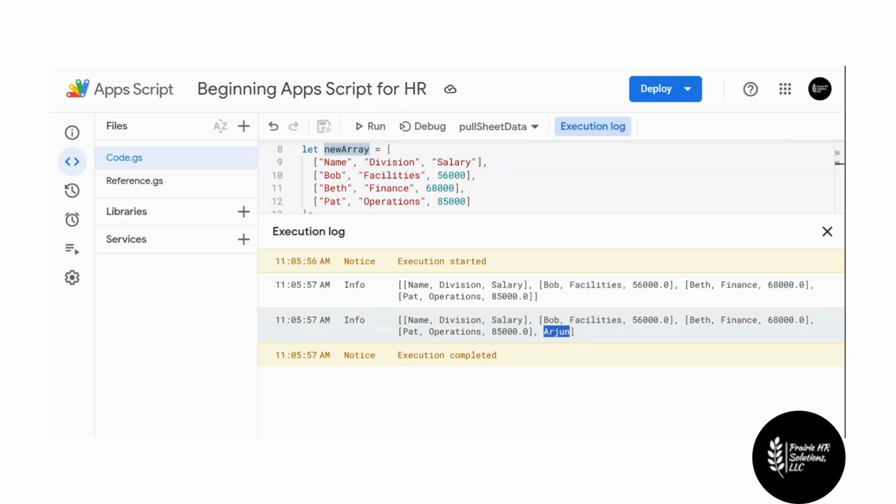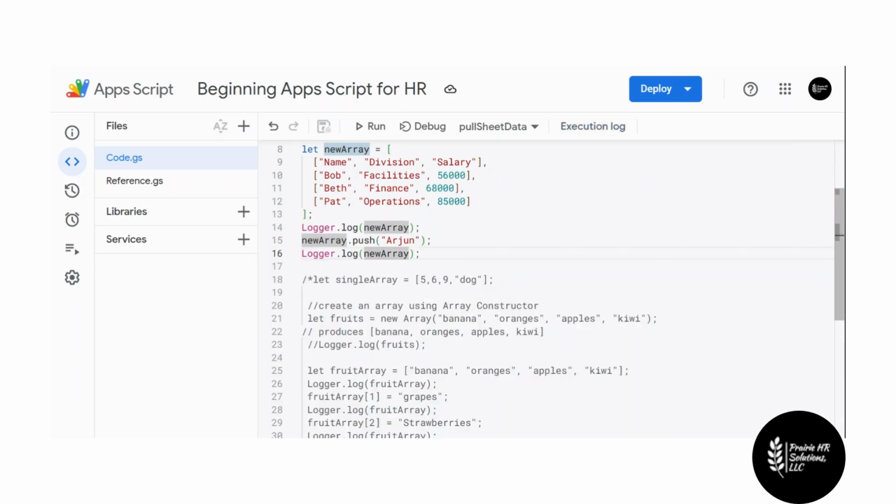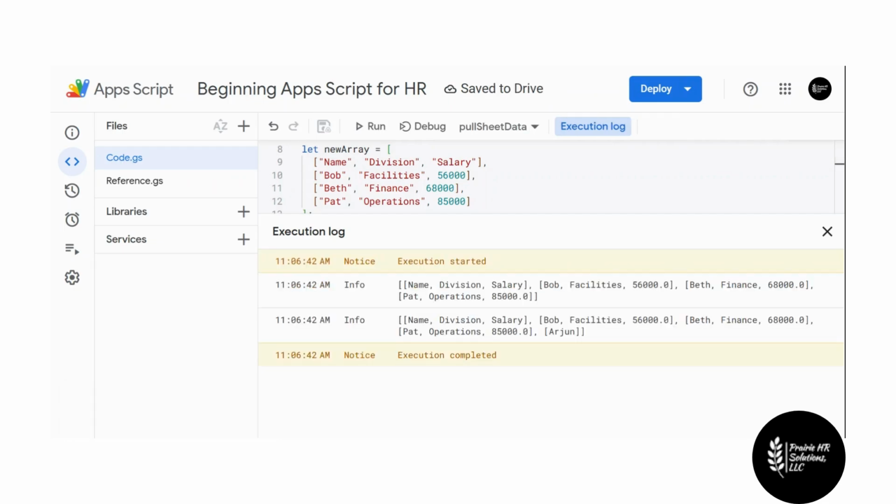So that doesn't really help us, because what we were wanting to do is, if we're adding a new employee, we're going to need this to be in an array itself to include into that array of arrays. So what we could do is, instead of just using Arjun as a single item, we can say that Arjun is in fact an array. Now when we run this, you'll notice that Arjun is the beginning of a new array.